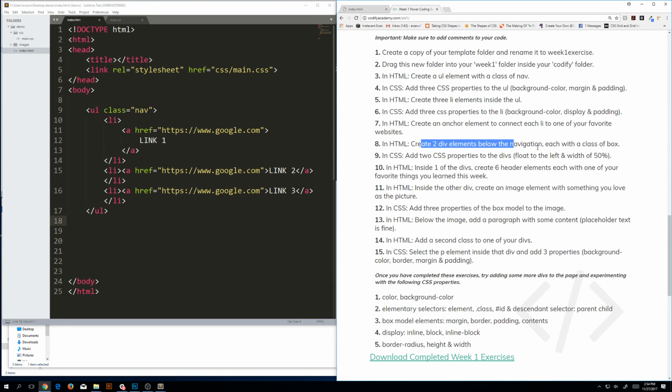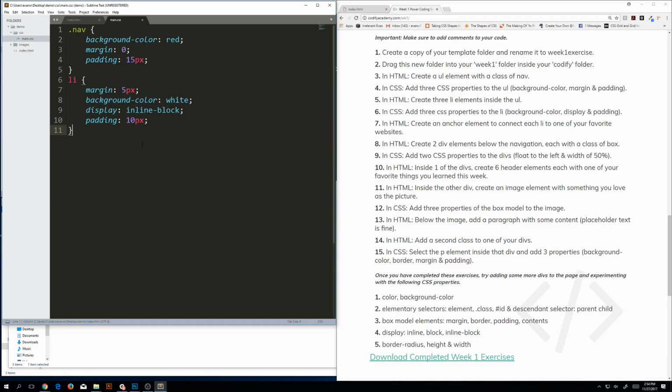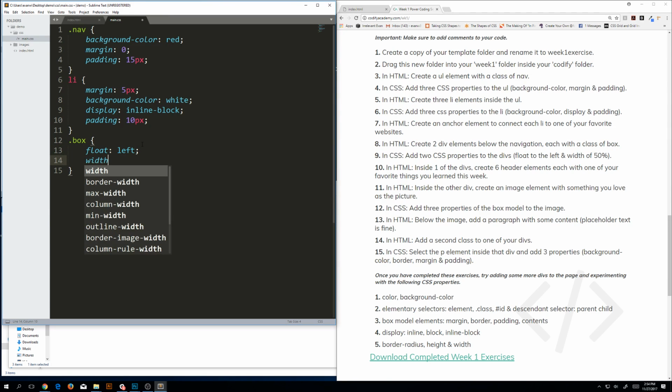Create 2 div elements below the navigation, each with a class of box. So I'm going to create 2 divs with a class attribute equal to box. Box 1 and 2. Add 2 CSS properties to the divs, float to the left, and width of 50%. Alright, I'm going to select my elements with a class of box. I'm going to give them float left and width of 50%.